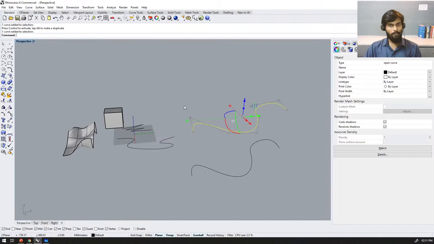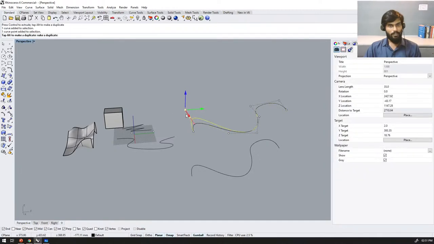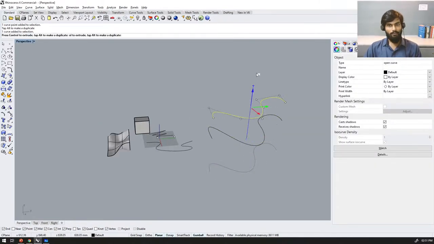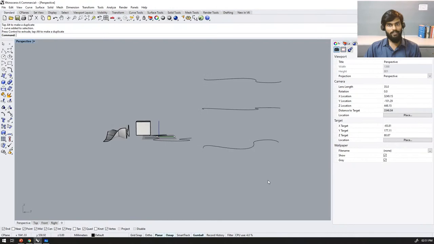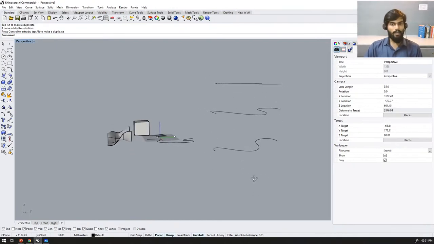Let me change the shape a bit. Let's change the shape here. Okay, and then I'll make one more copy. So there are these three curves, and there's a command called loft.